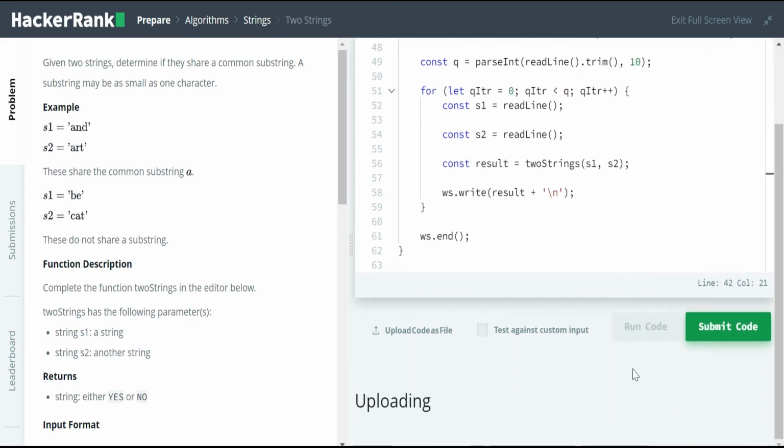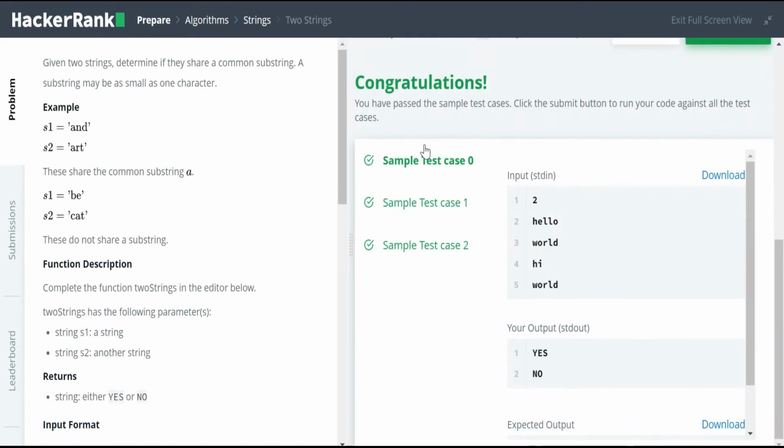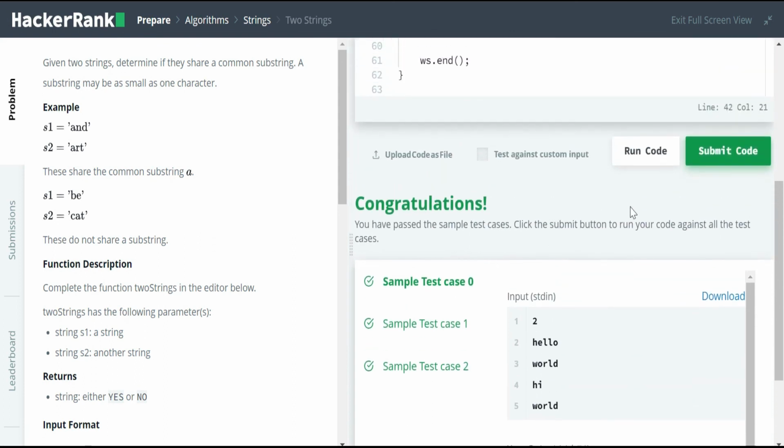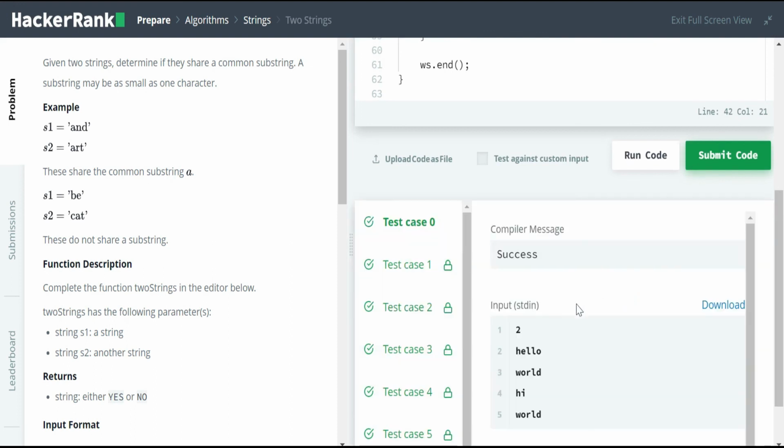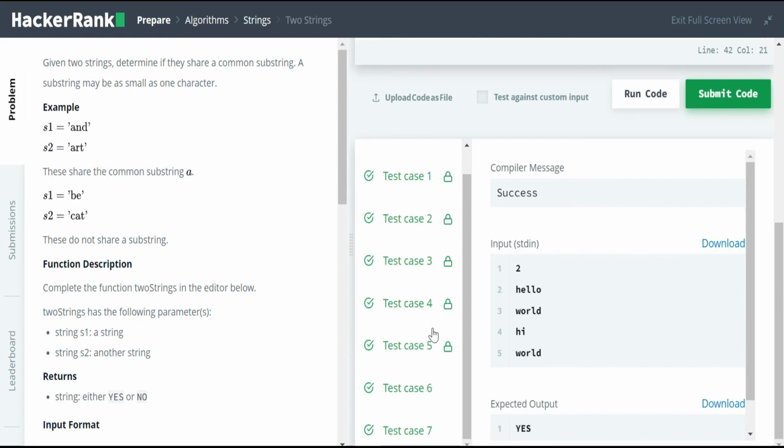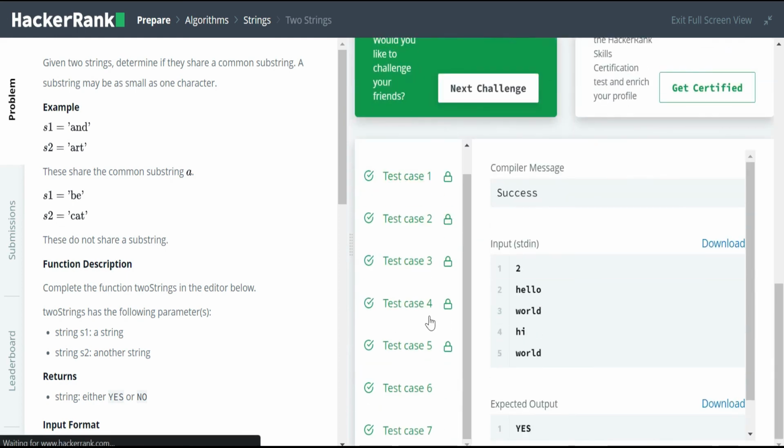Now let's run the code. Yeah, it passes all the test cases. Now let's submit the code and check it against the rest of the test cases. Yeah, it passed all the test cases.